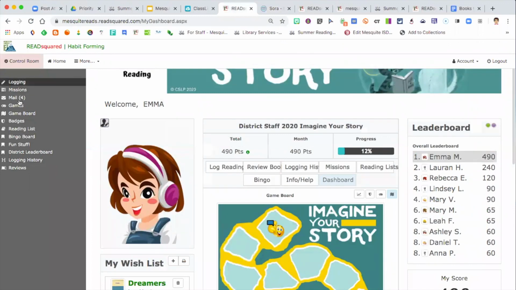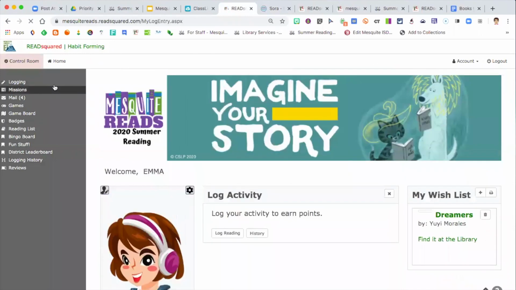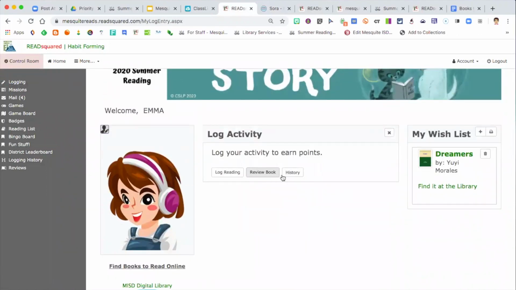All right, so now I'm going to go through these links on the left, and there's just a few I'm going to go into detail, and then we're going to take a look at the leaderboard. So logging minutes, that's the most important thing that we want to make sure we and our students know how to do. So when I click on logging minutes, here is my dashboard.